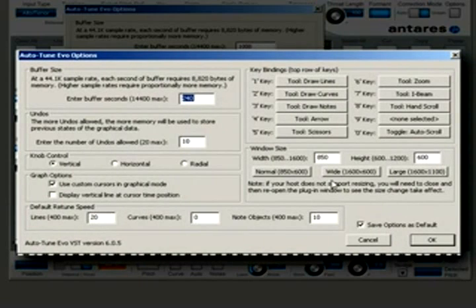The window size options allow you to select among three preset sizes or specify a custom size of your choice for the AutoTune Evo user interface. Clicking any of the preset buttons will enter those dimensions in the width and height data entry fields. To enter a custom size, simply click in the desired field and enter the value of your choice. The new size will take effect when you click the Save button.